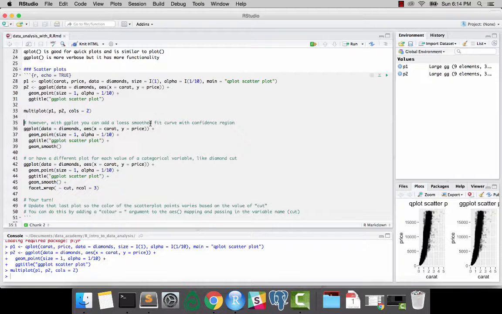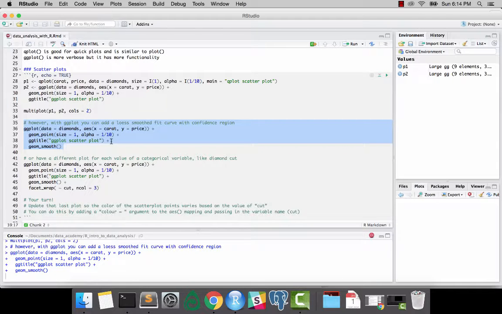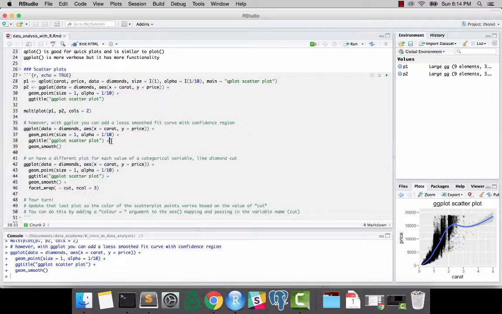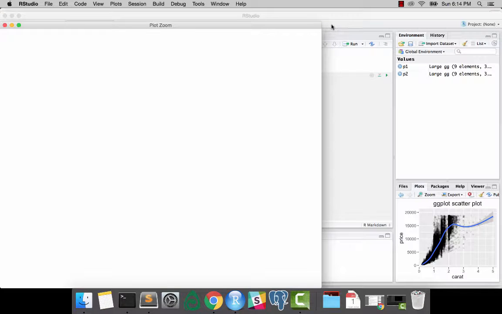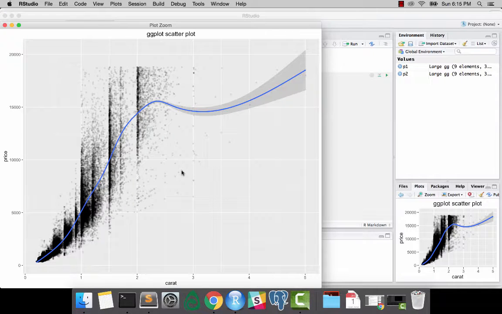So this next bit of code here is actually just a quick look at what your ggplot function looks like when you add a Loess smoothed fit curve with the confidence regions showing. You can see what we did here was add one more layer to the previous code, and we did this by adding a plus symbol to tell R to look at the next line, and then added geom_smooth. So take a look at that. Here's a Loess fitted curve for our data.